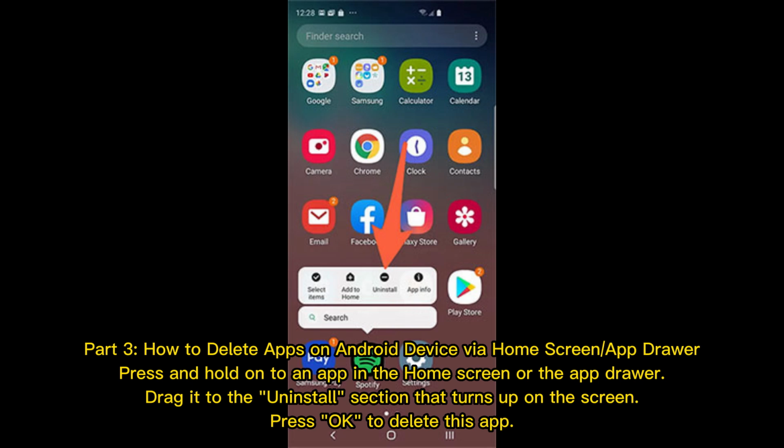Part 3. How to delete apps on Android device via home screen or app drawer. Press and hold on to an app in the home screen or the app drawer. Drag it to the uninstall section that turns up on the screen. Press OK to delete this app.